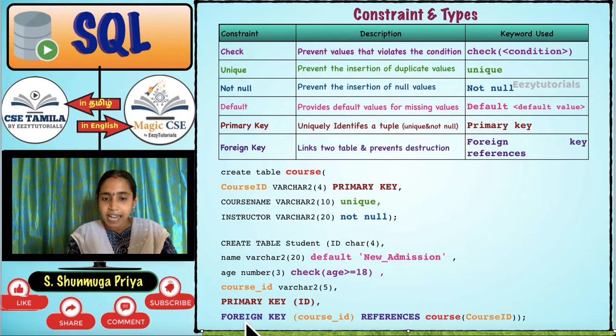So the syntax is FOREIGN KEY. So for this table, what is the column name? Course ID. So REFERENCES is the keyword. Then the table which you are linking. So I am linking the table course with the column course ID. So here course underscore ID I have kept here. Here I have kept course capital ID. So I have created a linkage between two tables.